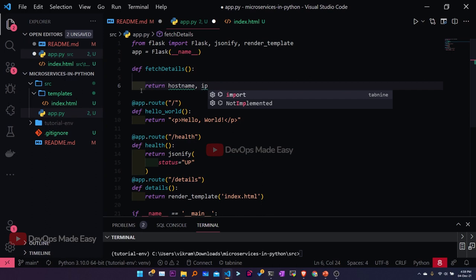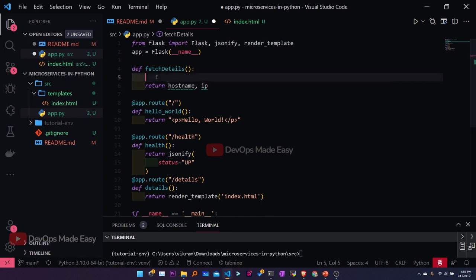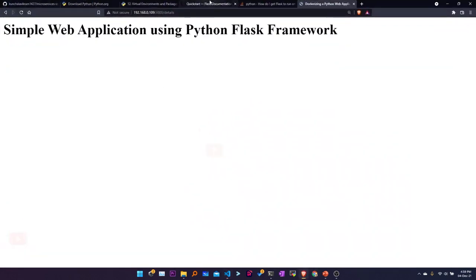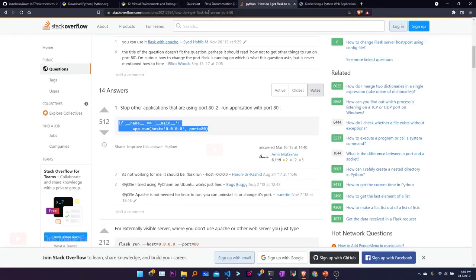But here I don't have them, so we have to have logic for fetching the host name and IP address of this particular container. So I'm going to go to the web and search for it.